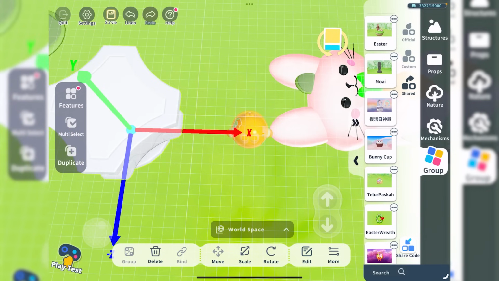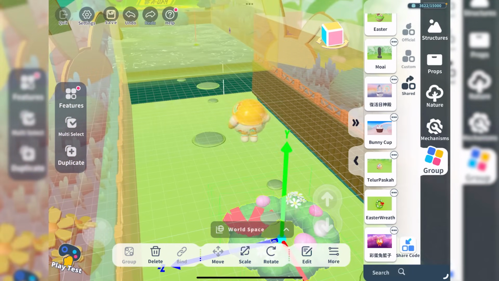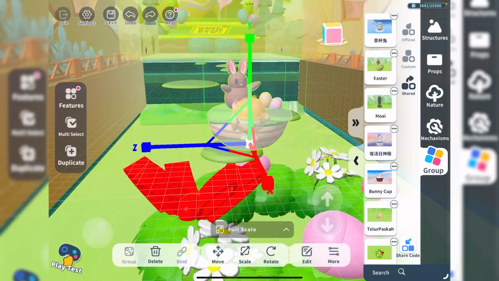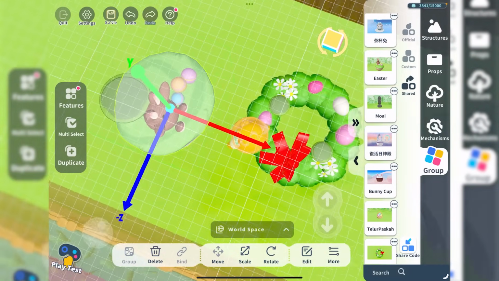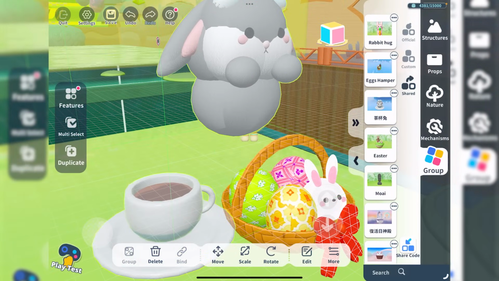Let's also make it more of a difficult jump. Here's that Easter wreath from earlier. And there we go. We'll make it more of an easier jump this time. This one is just called the Easter. I think it's pretty cute. Ooh, we might have to jump and dive for this jump. And here's that egg basket. And this is what the rabbit and cup looks like.